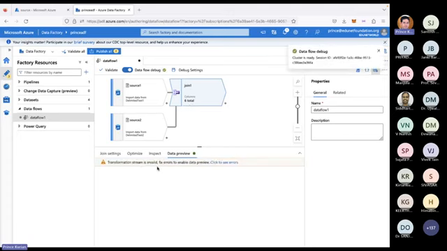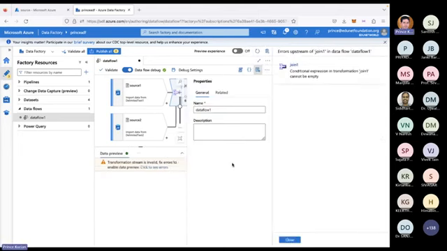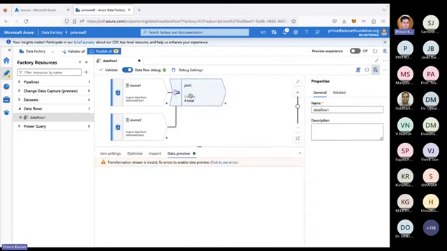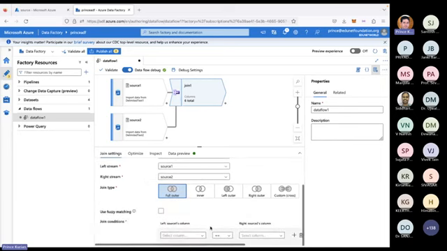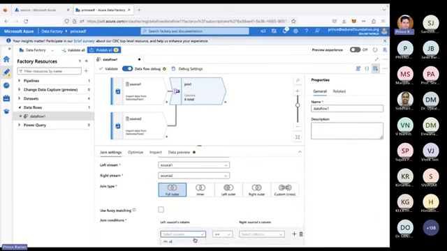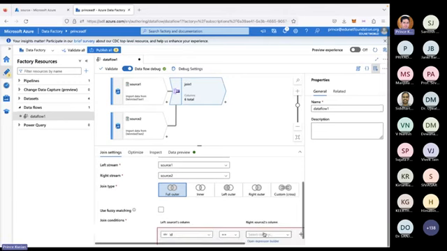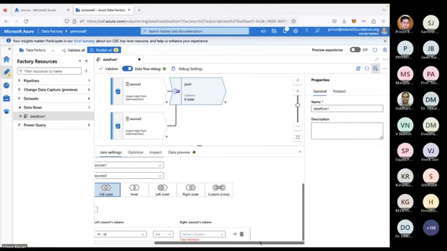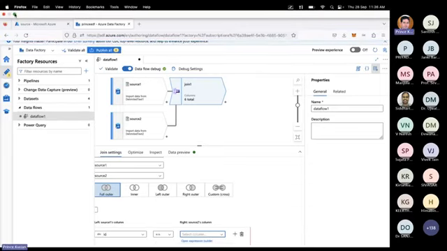Please wait. Okay, the transformation is invalid. We need to provide the conditional expression for that one. In the join settings, you need to provide at least one. Select a column name. We can set ID of source 1 should be equal to ID of source 2.